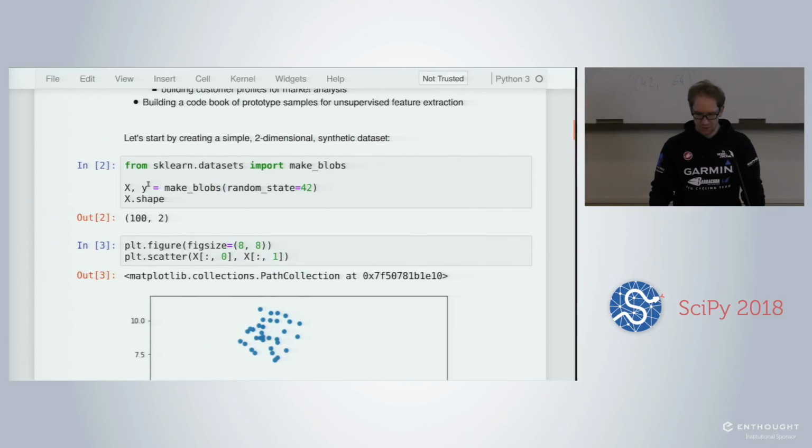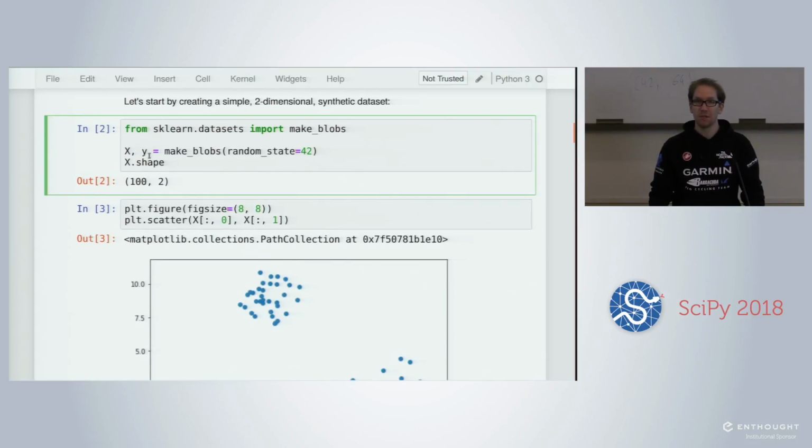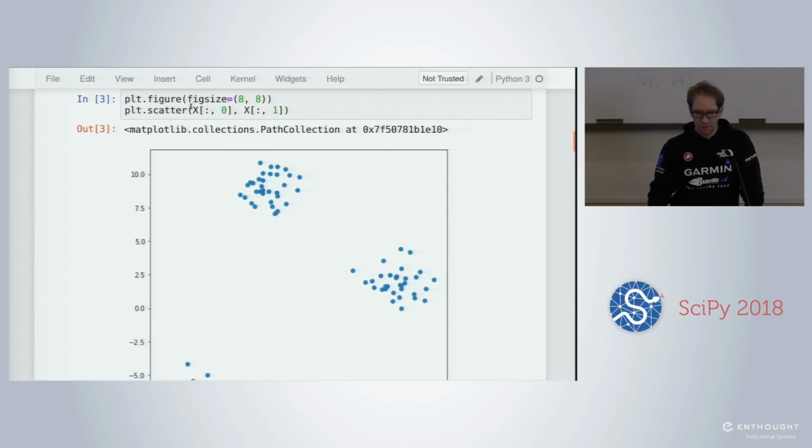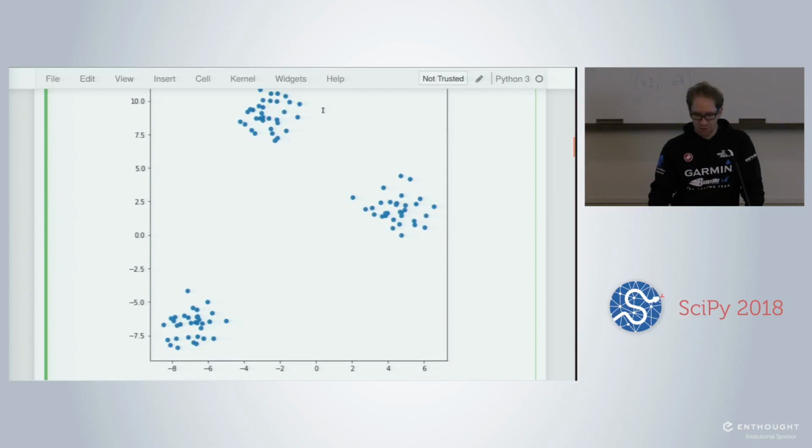Okay. So if you execute this one, this will create the X and the y target, which we'll not need because we are actually doing unsupervised clustering, so we'll not need to transform the data. And when we plot the figure with the scatter, this is what we get. So we get 3 Gaussian blobs, okay?